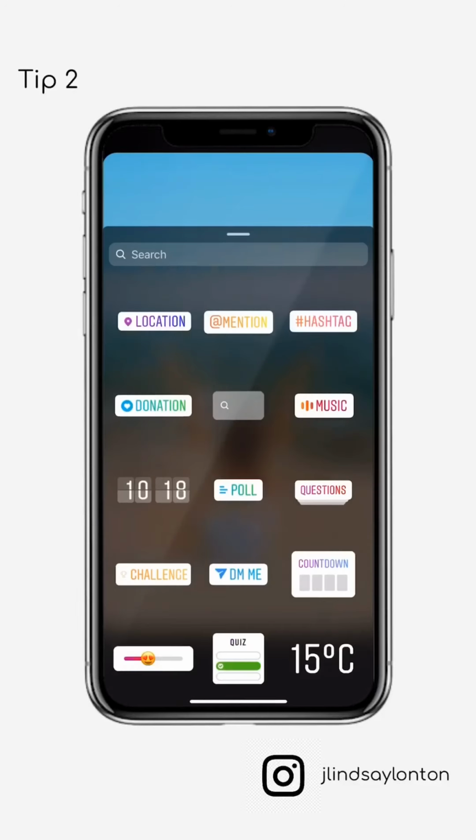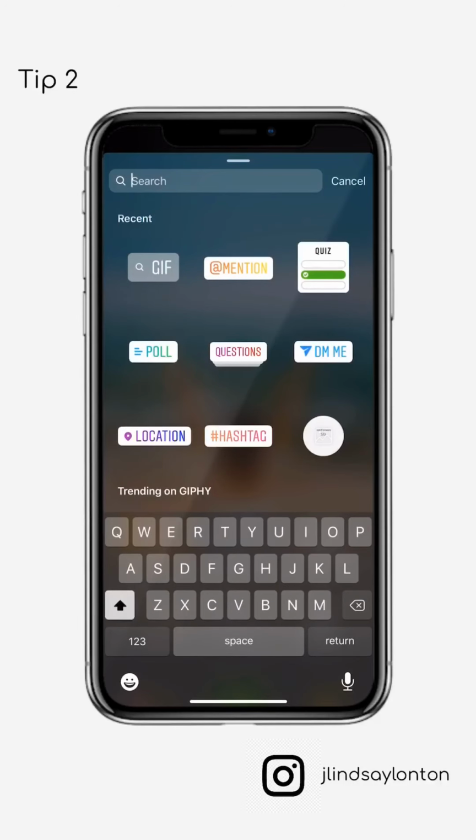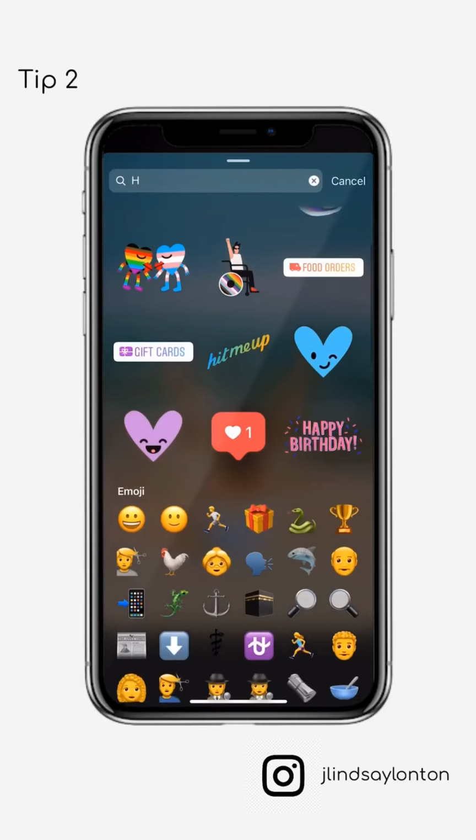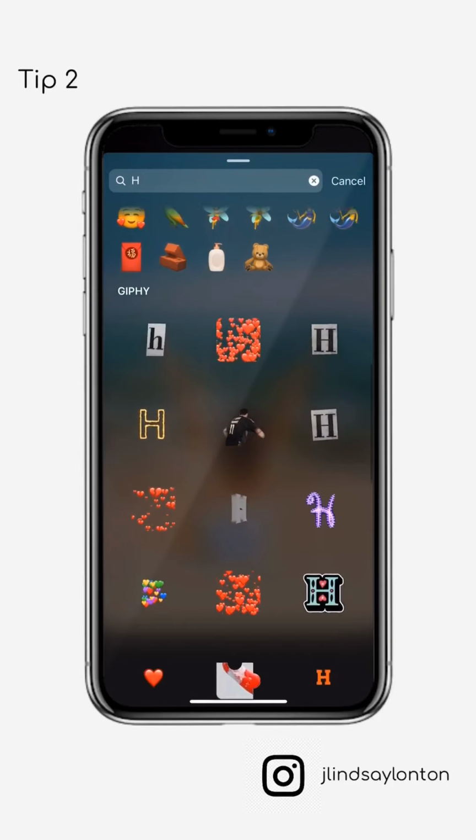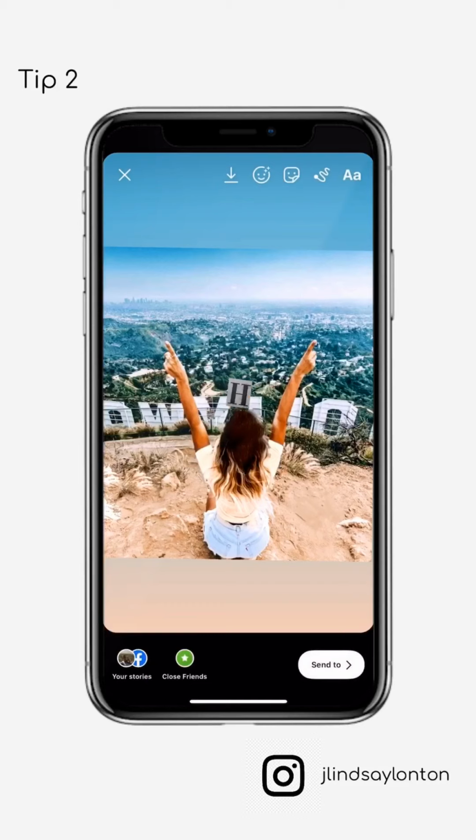Okay, I'm going to show you another letters one. So this is the hanging letters. Just go in again and type whatever letter it is that you want. I want an H in this example. Scroll down and I'm going to go for this. I'm just going to pop that there for now.